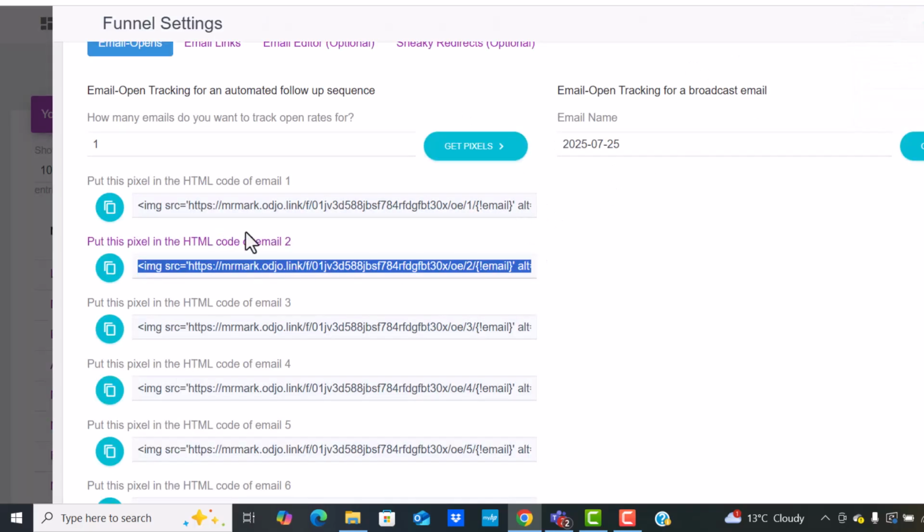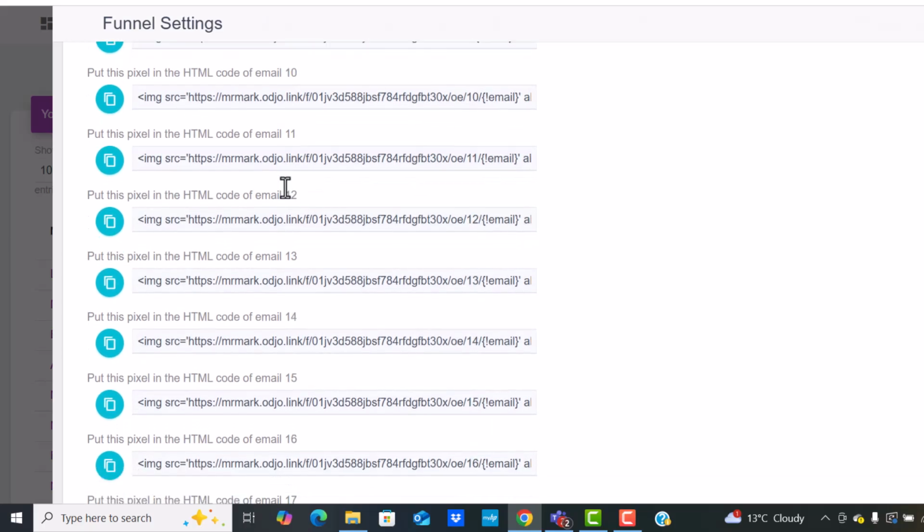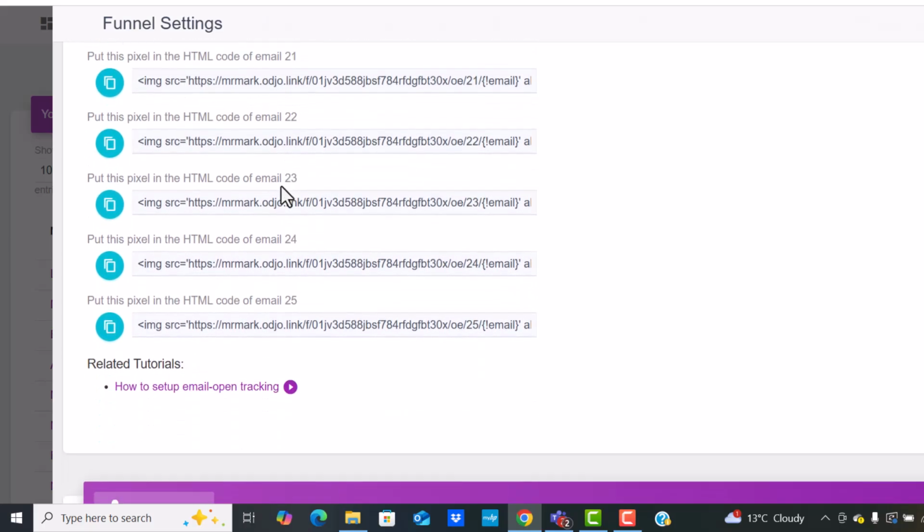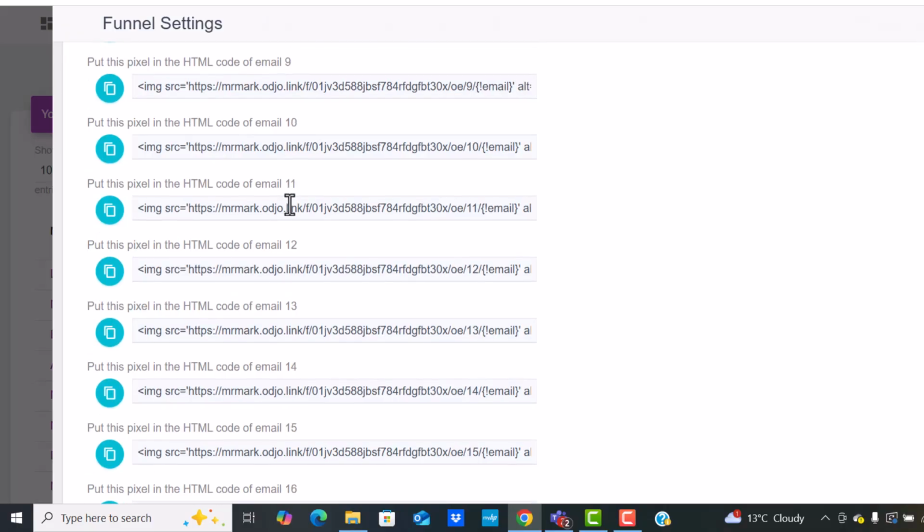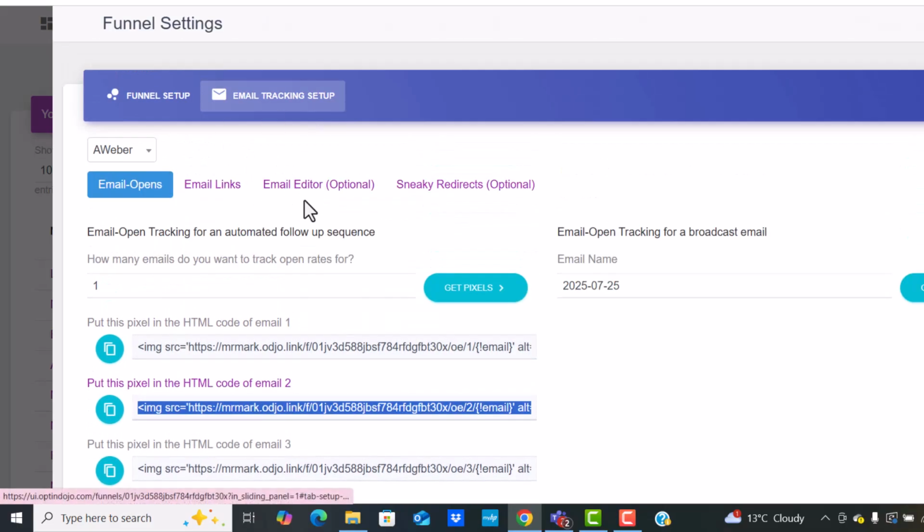Really, really quite simple. So the next thing I'm going to do is go back to Optin Dojo. Now you would obviously continue on and do all of them. It's time consuming, but trust me, the amount of data you get is really worth it. Let's go do the next one.